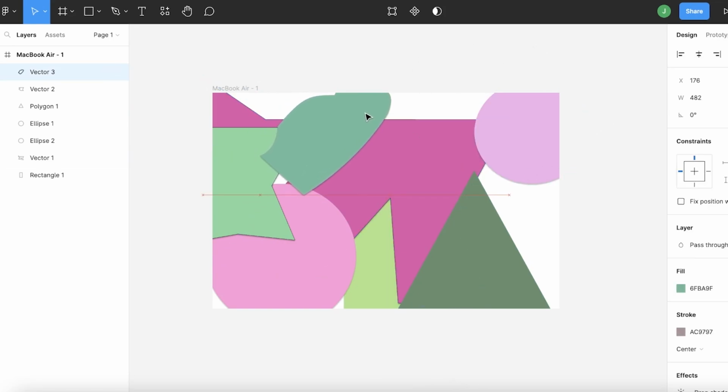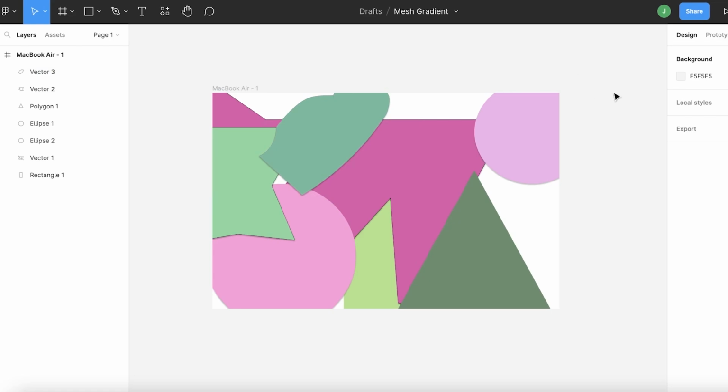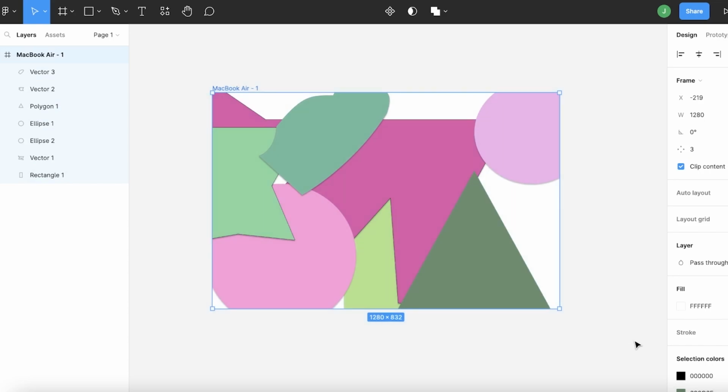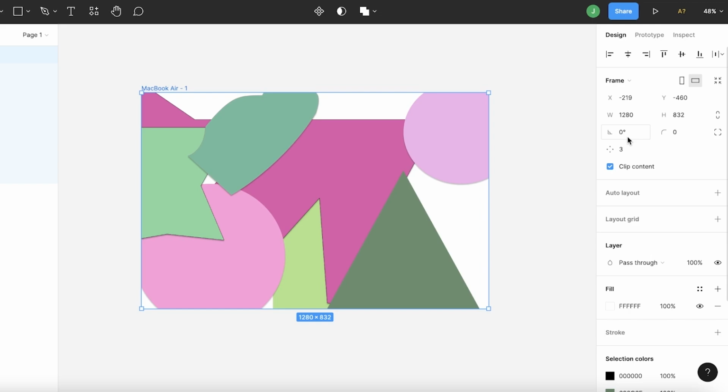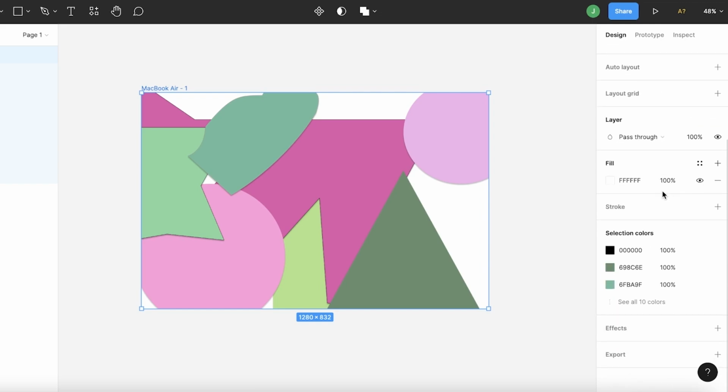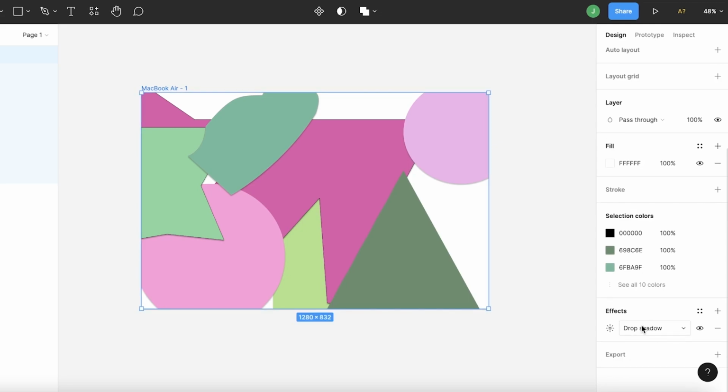Now that I have completed that, I want to begin creating my mesh blur. So to do that, all I have to do is select all of these items like so. You are just going to select all of your items. Once you have done that, you can see on the right side of your screen, you're going to scroll down. Once you scroll down, you find your effects. In your effects, you see drop shadow, but you're going to select that and click on layer blur.